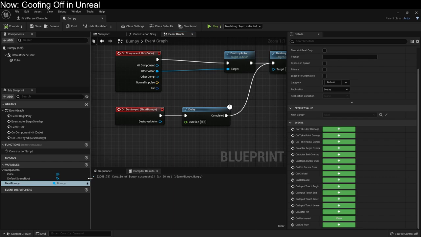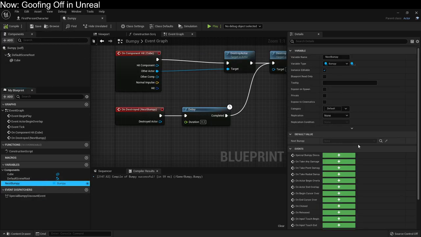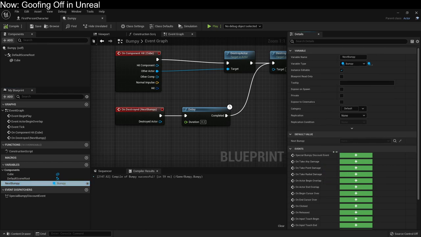And this is custom. If we were to create another event, we could call this Special Bumpy Discount Event. We now have an event called Special Bumpy Discount Event. And if we come up to Next Bumpy, there's our Special Bumpy Discount Event. See?